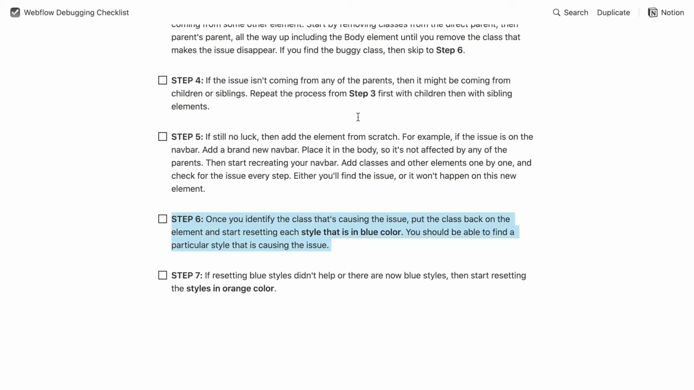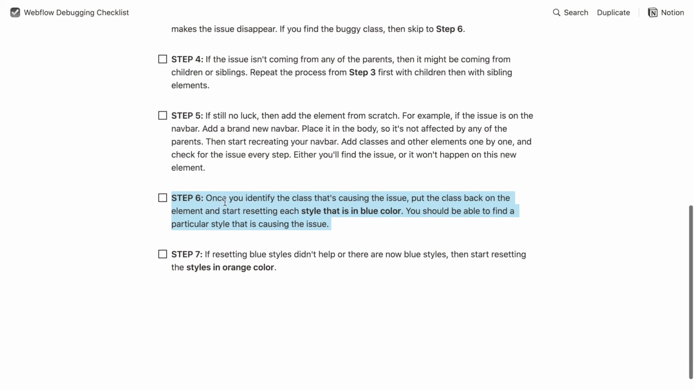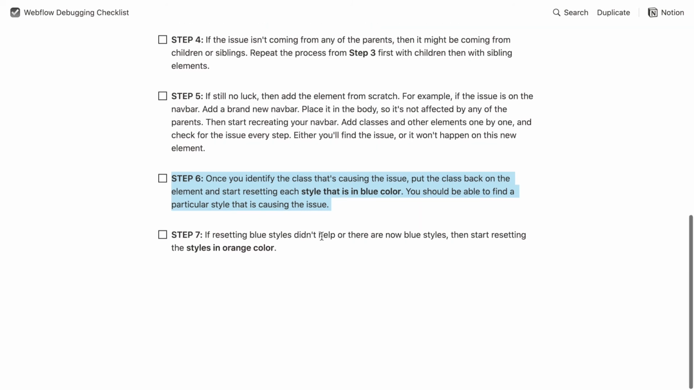Once you identify the class that's causing the issue, put the class back on the element and start with it. Okay, so we did this where there are no blue classes. So what we need to do, if resetting blue styles, we go to step 7. If resetting blue styles didn't help or there are no blue styles, then start resetting the styles in orange color.